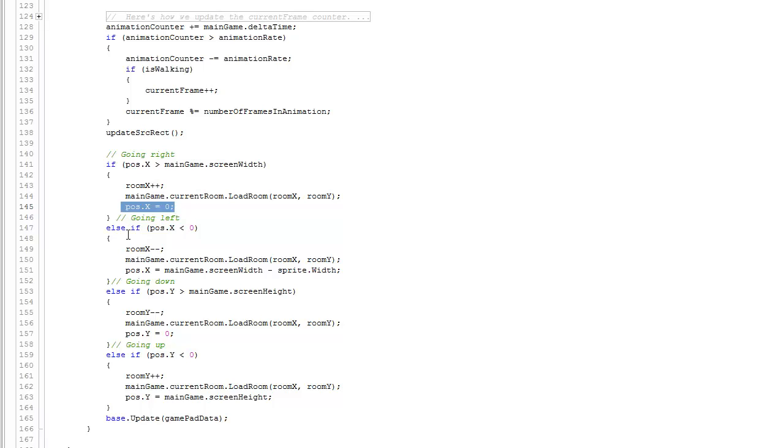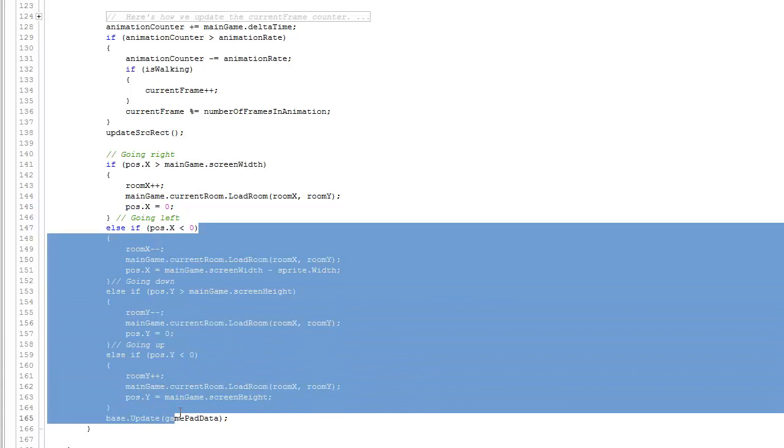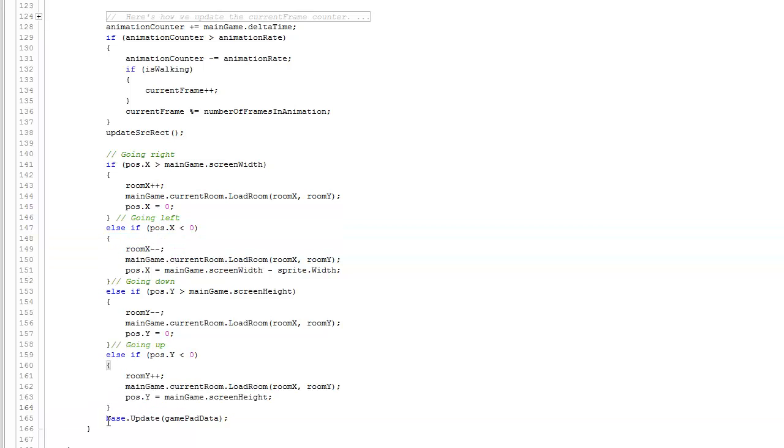We do similar kinds of things here with else if. You can see that we're doing similar kinds of bounds checking for the north side of the screen and the south side of the screen. And then the last thing that we do down here in line 165 is to update, and that calls the sprite position and rotation to update.